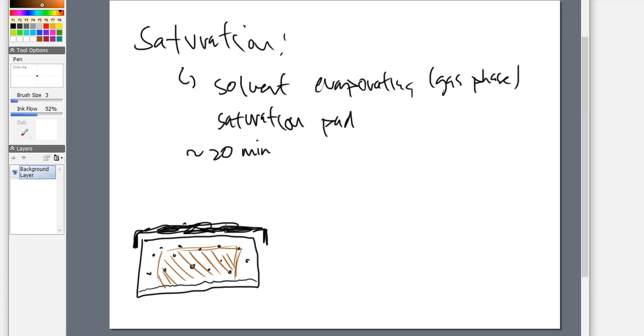So this is the step of saturation. 20 minutes is typically the go-to time, especially on HPTLC instrumentation. So I allow it to do its job. Nothing's going to happen. I'm going to wait for 20 minutes, and then I'm going to come back to the tank, and that's when we're kind of picking up after that. All right.